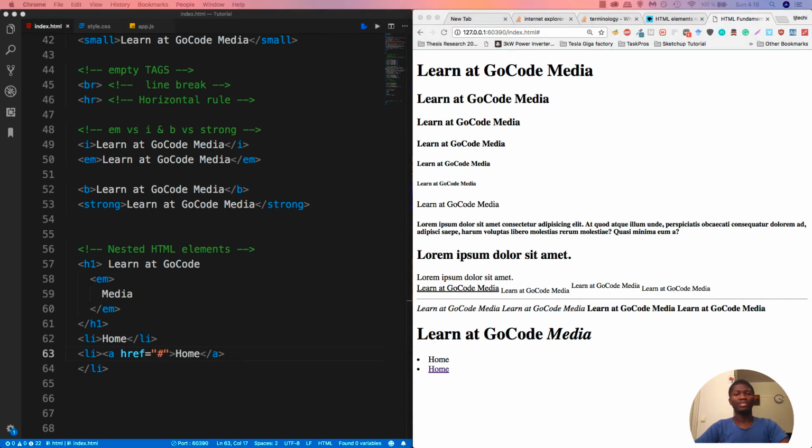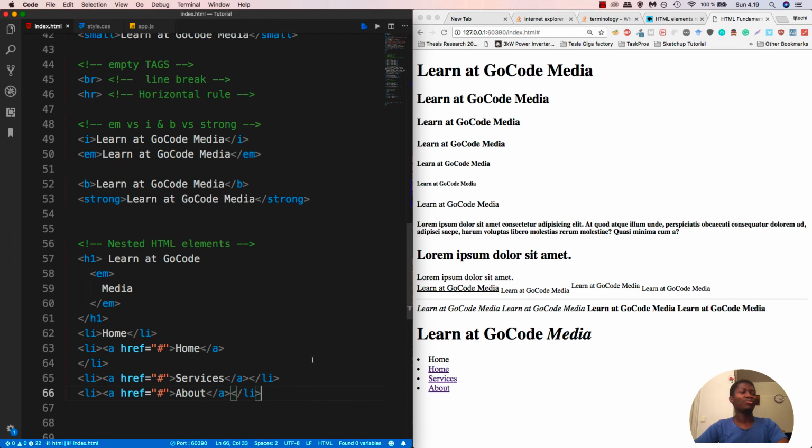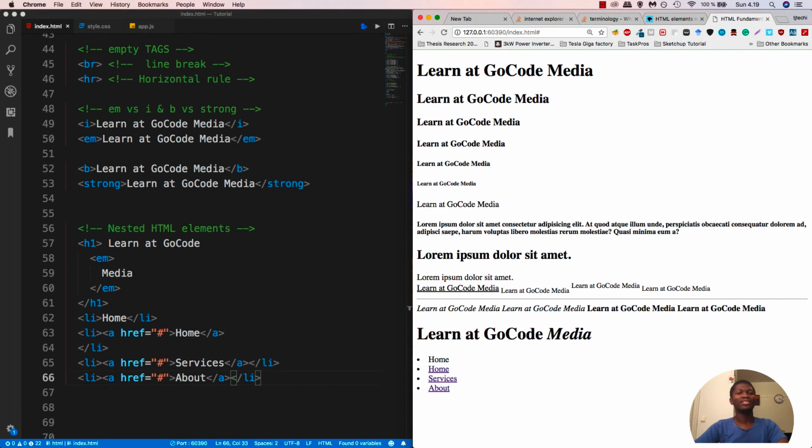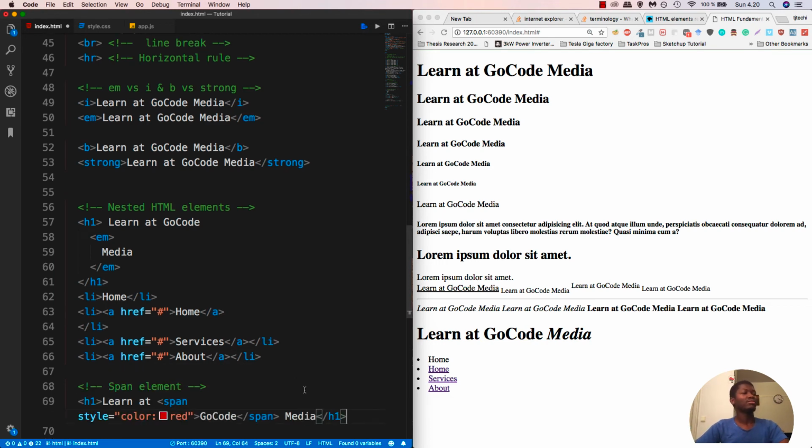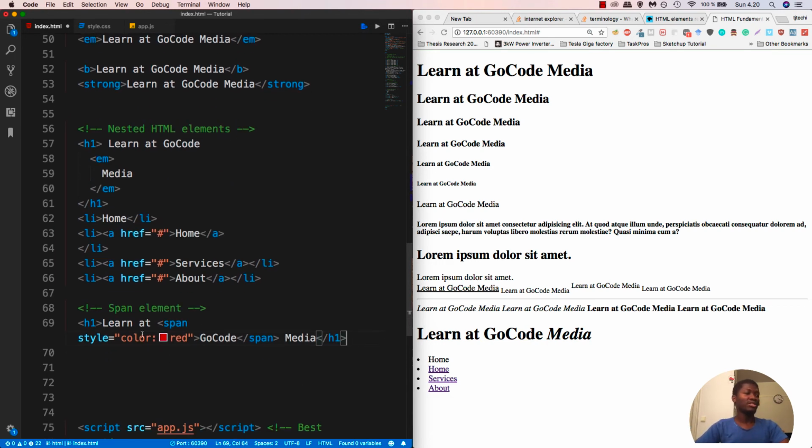So if you want to make it more of it, I can copy them out for you. So for example, something like this. Now we have our home, services, and about. So yeah, that's it. But to just round up this part of the video, I'll quickly show you the span element. Oh, the span element is very important. I'll just put it there, but I will not load it. I will explain it for you.